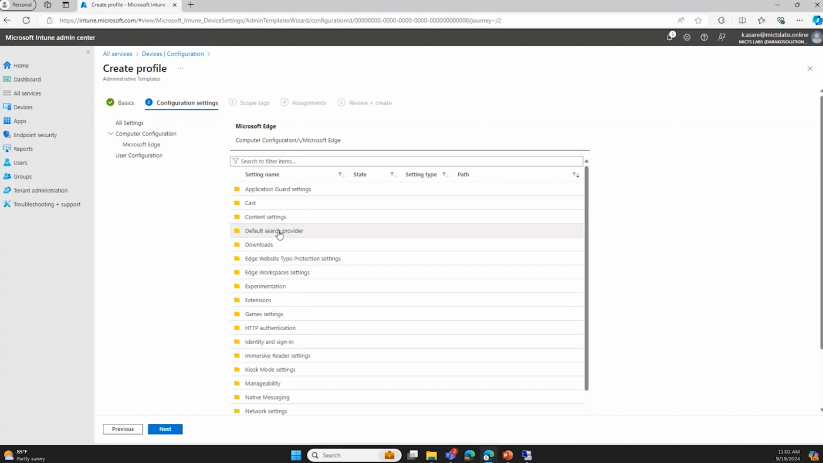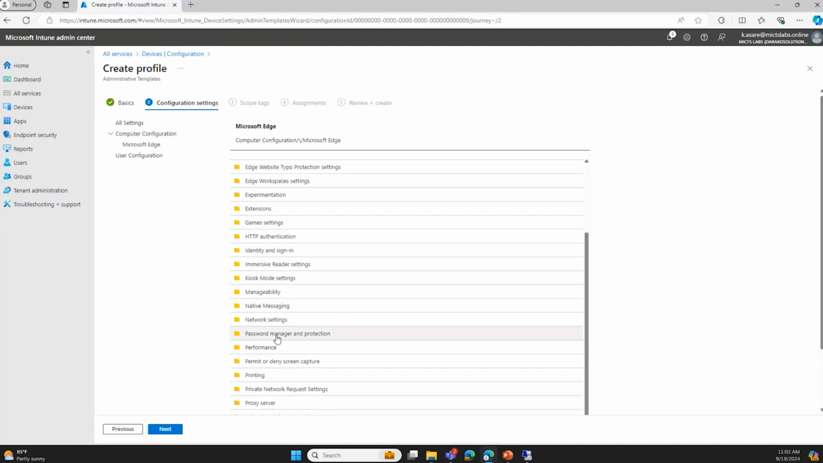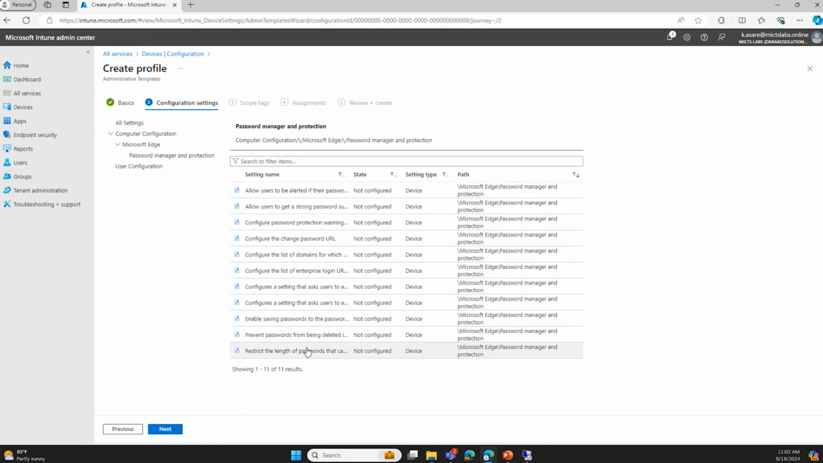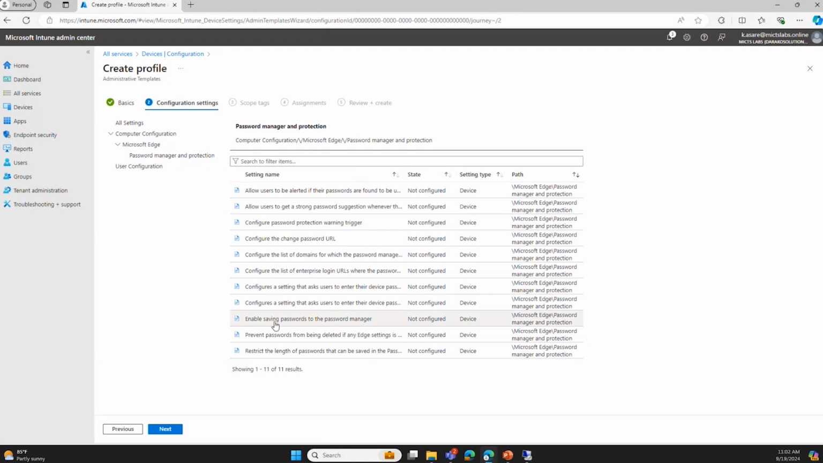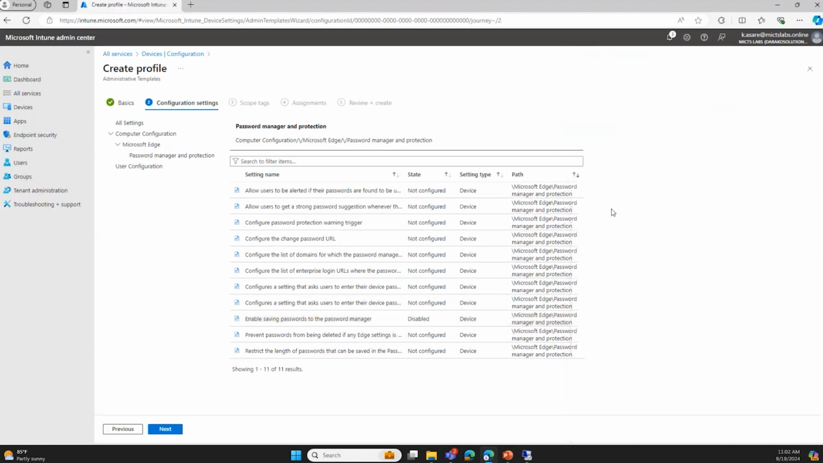So once you select Microsoft Edge, then you scroll down and look out for password manager and protection, and you click on it. You can see the option here that says enable saving password to the password manager. So you can click on this and you can disable it and click on OK.